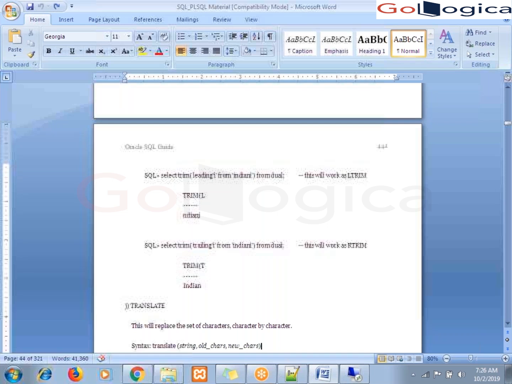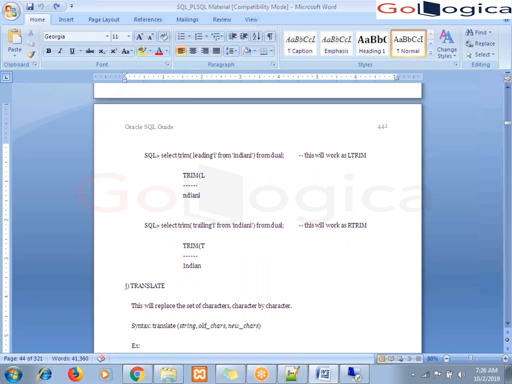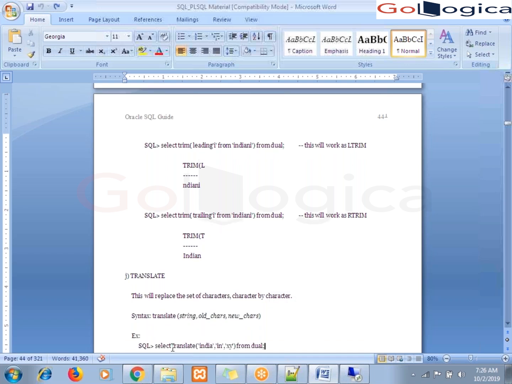Once you remember the syntax, you will automatically apply it whenever your requirement comes into the picture. This will replace a set of characters, character by character. See, translate: string, comma, old string, comma, new string. You always have to remember this: string, comma, old character, comma, new character. Now translate India, in comma yx.